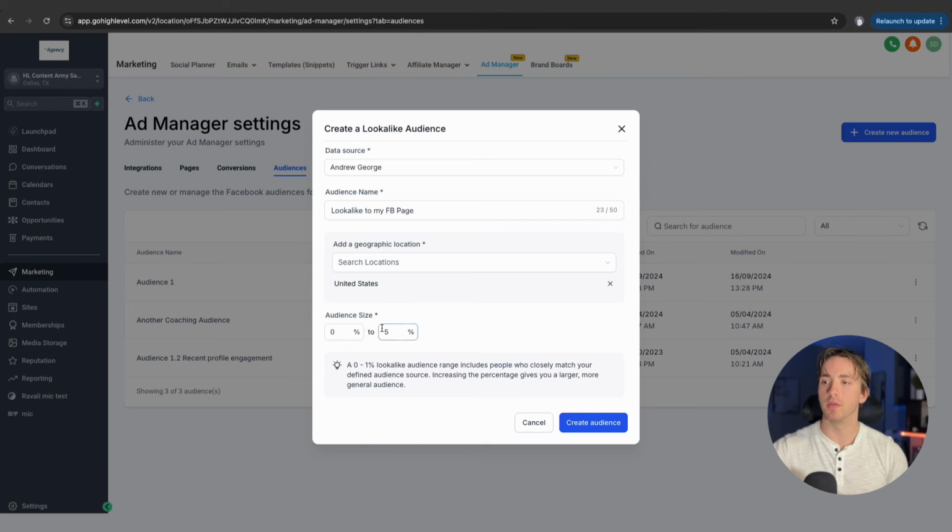You can play around with these numbers to see which one gives you the best result in terms of targeting the right people within your audience. But for me, I found that staying somewhere in the middle usually works pretty well. So anywhere from 0 to 5%, maybe 2 to 8%. Just make sure you test it a couple times to see what works best for your lookalike audience.